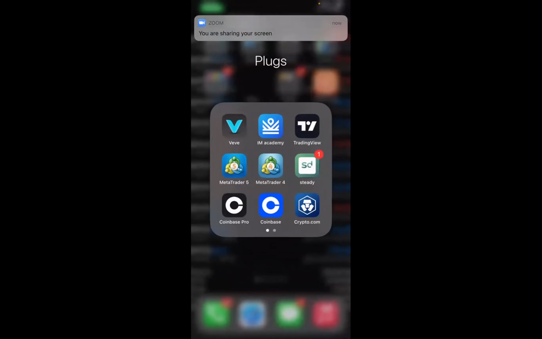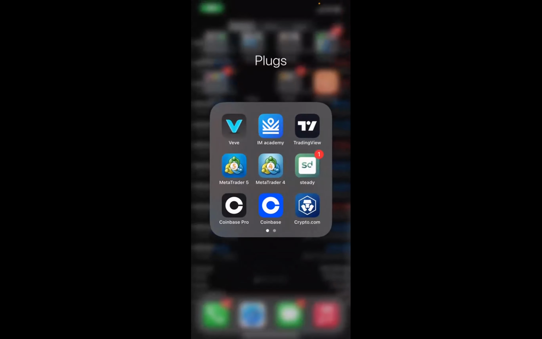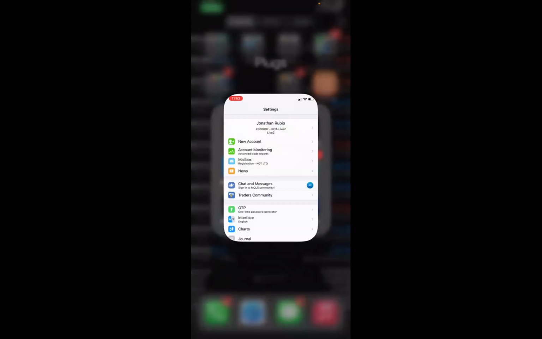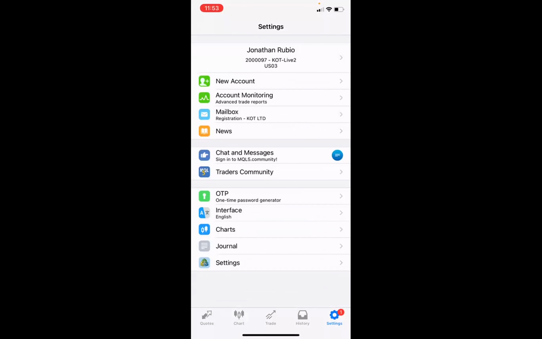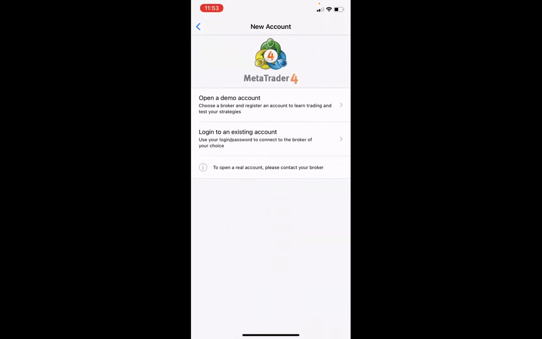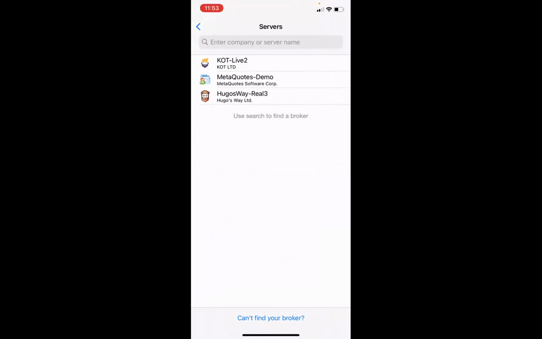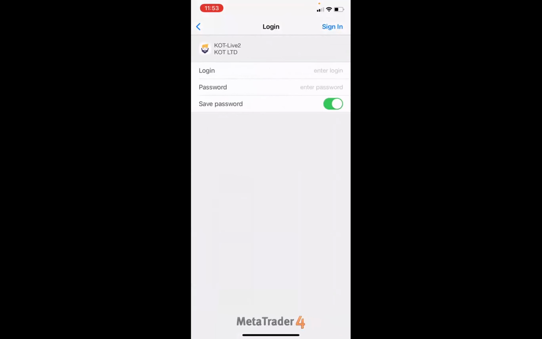So what I'm gonna do here is, obviously you can see I have MetaTrader 5 and 4 here. All I'm gonna do is open the app. I'm just gonna use an old account. I don't have anything in it at the moment, so it really doesn't matter to me. So pretty much what you're gonna do, let's say you're gonna create a new account, you'd go to log into an existing account, which would depend on what broker you have, but let's say you have KOT Live 2.